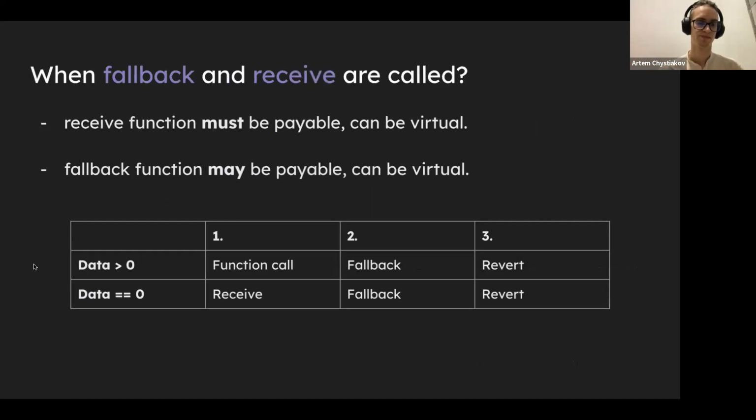So yeah, let's just quickly understand when fallback and receive functions are called. I will remind you that these are special functions that every contract in Solidity might have. The contract may only have one fallback and one receive per contract. So you can't define two fallbacks or two receives, but you can add both a fallback and a receive function in the same contract.